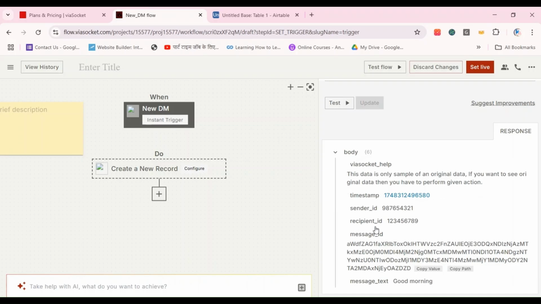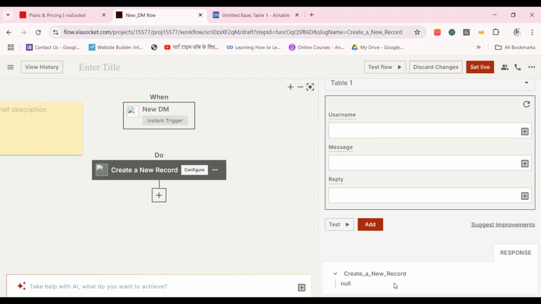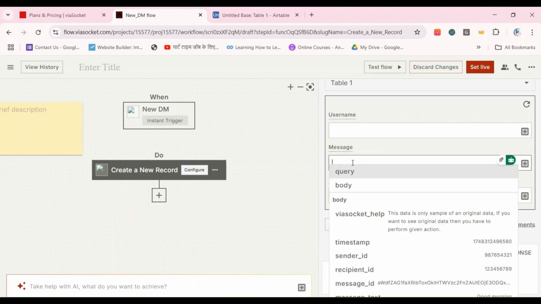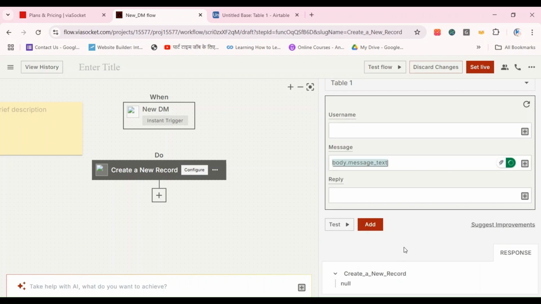So here we have message ID, recipient ID, sender ID, timestamp, and the message text. So let's go to our record and try to add the message, as we still didn't get the username, but we will try our message. So here is our message text. Let's click on it and it is automatically ready.